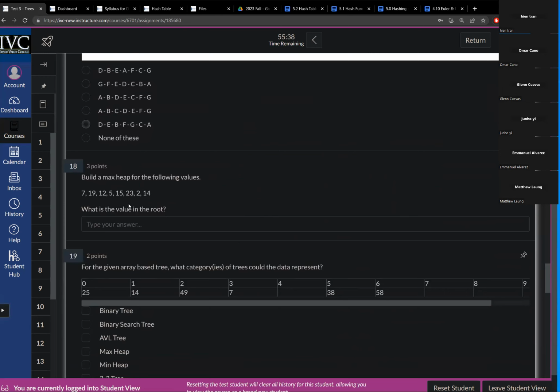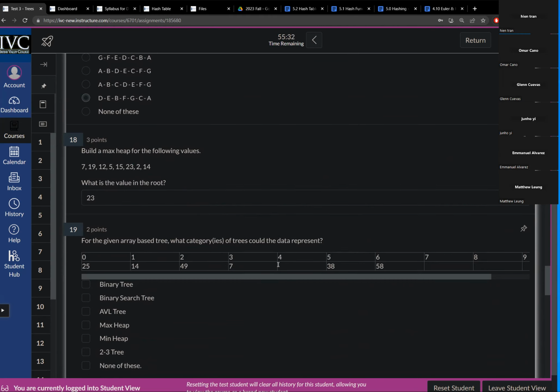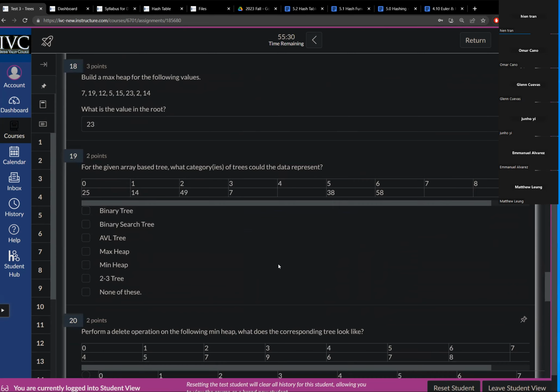Build a max heap. Well, it's a max heap, so 23 is in the root. Array-based tree, what could that tree represent? All right, so draw our tree. Assuming it's a binary tree, since that's our default arrangement for trees.